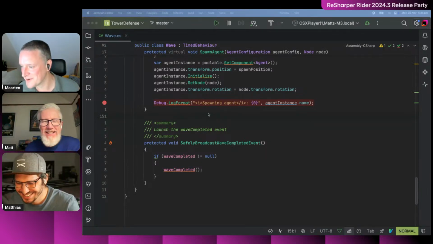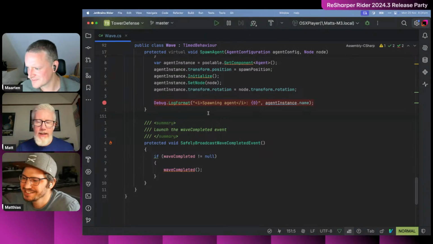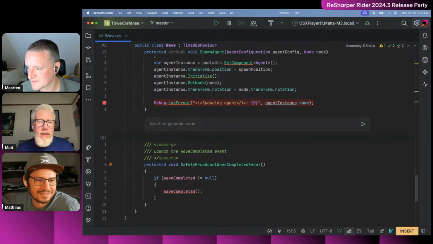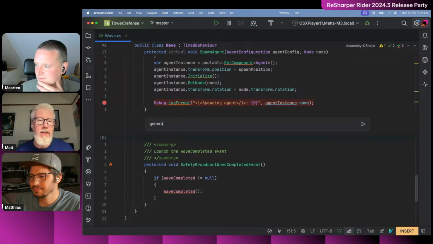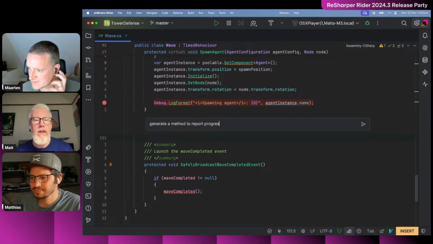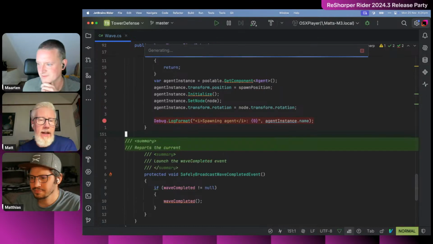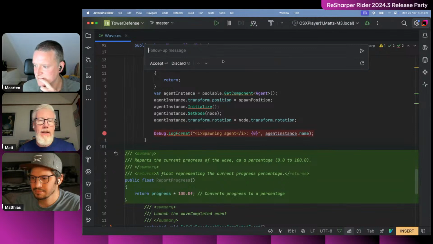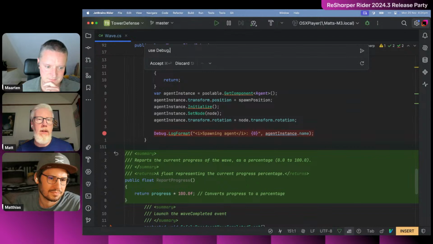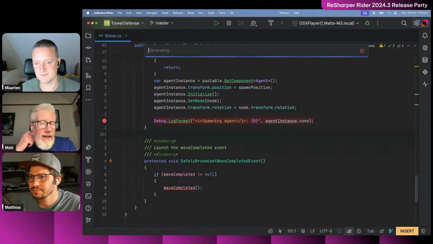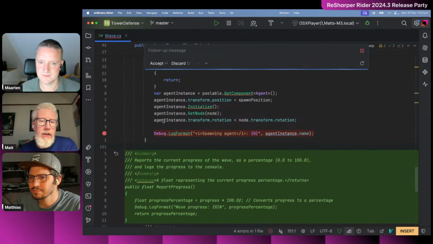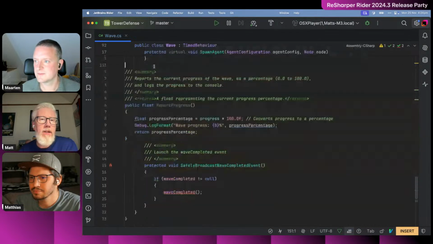All right, so AI assistant stuff that I'm going to talk about just now. We've got a couple of nice updates to the user interface and the user experience. You know, got a nice sort of inline prompts here, so I could say something like generate a method to report progress, and it'll go off and think and generate it nice and inline for me. It'll show me what's going on. I can modify that. I could say, okay, use debug.log, and it will update that. And then I can just accept it and we're good to go, which is great.